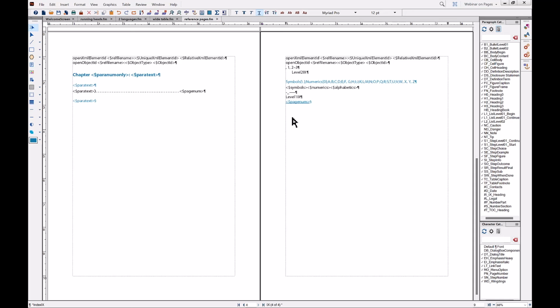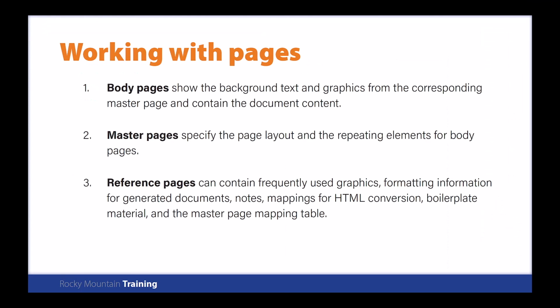And with that, we have completed our look at the reference pages. We did it. We got through working with pages in Adobe FrameMaker. The goal of this webinar was to help you achieve clarity on working with body pages and master pages and reference pages and understanding their role within a FrameMaker document. I hope I've helped you get there.